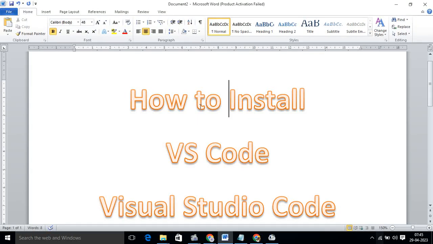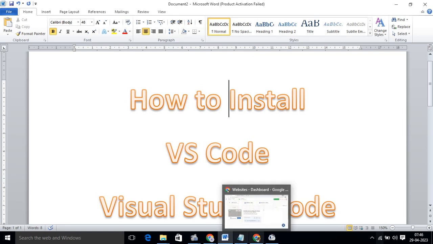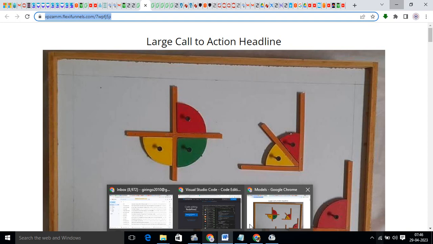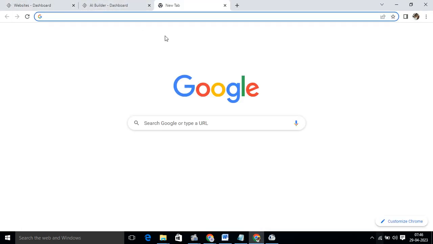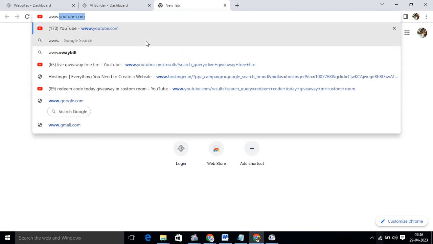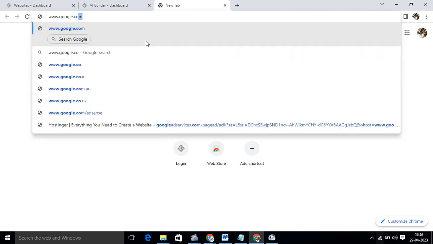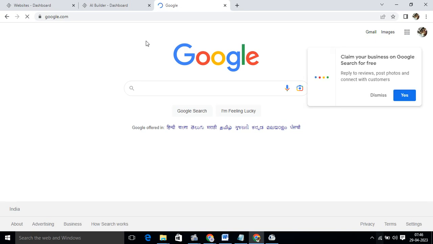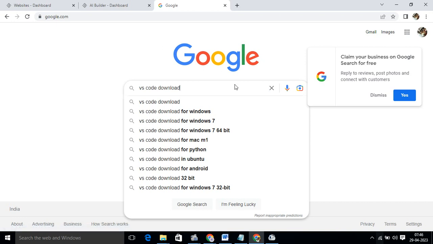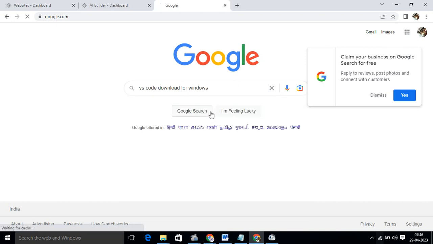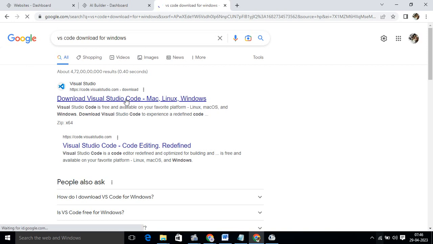Yes, today we are going to learn how to install VS Code or Visual Studio Code in our computer. First, go to Google, type www.google.com, then type here VS Code download for Windows, then click here.